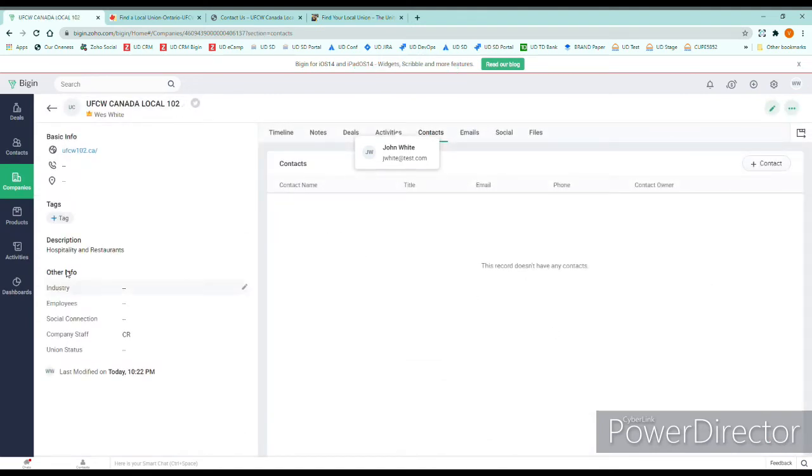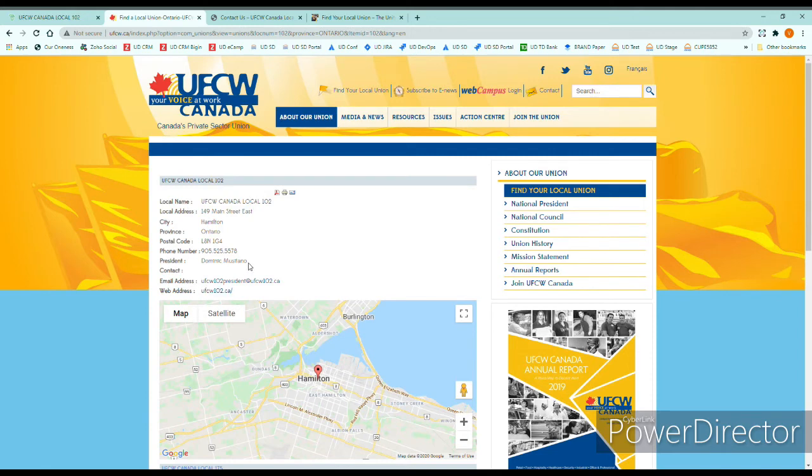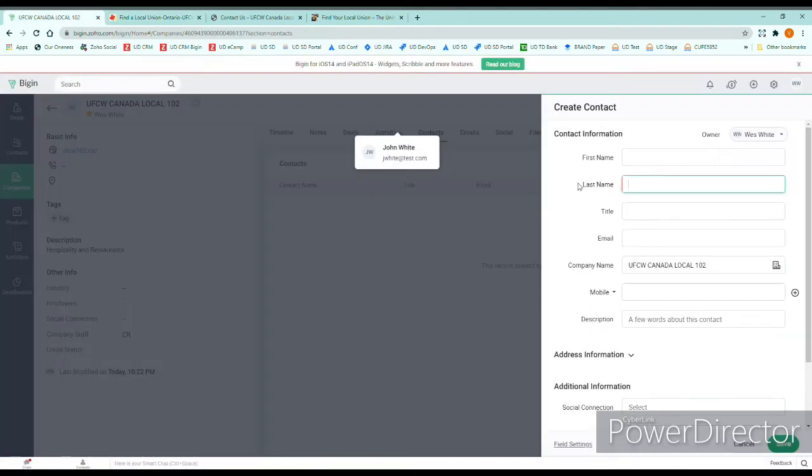Now that we've entered the union local, here you will see all information about this particular union local. Now we need to enter contacts. So in here, if we want to enter a contact, we'll click on the contacts. And here we have information who's the president, Dominic Morsitano. Let's put that information here. His first name is Dominic, last name is Morsitano.